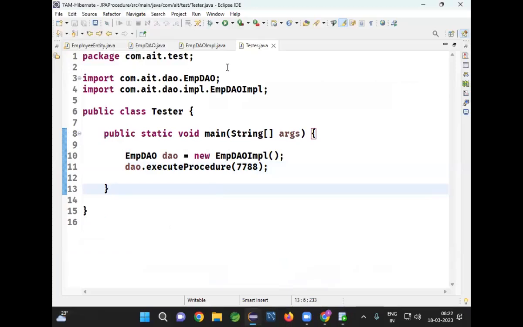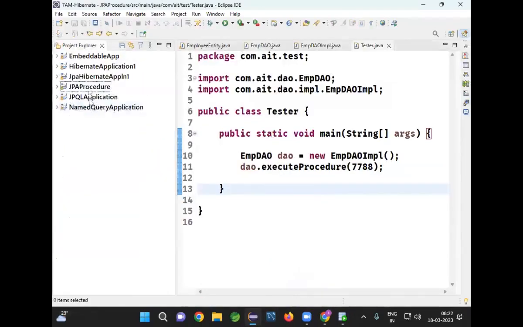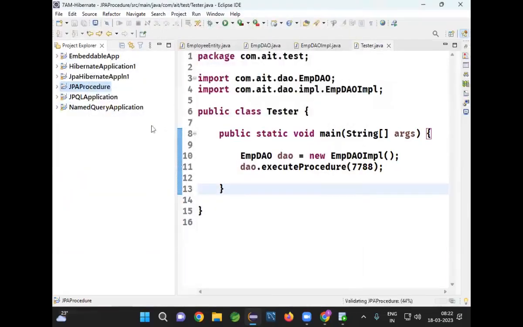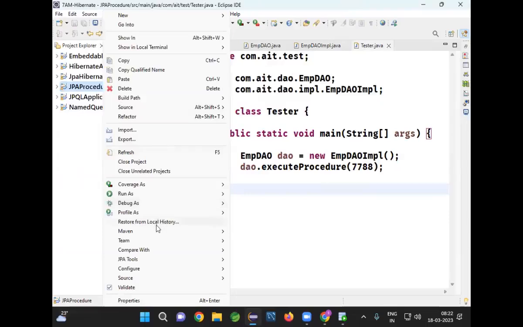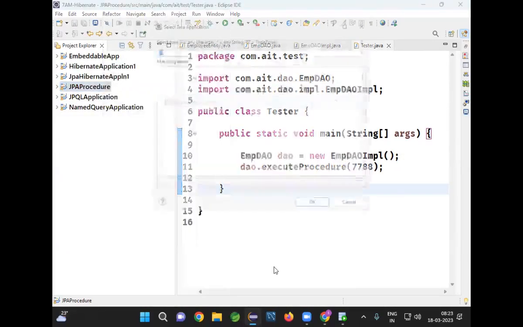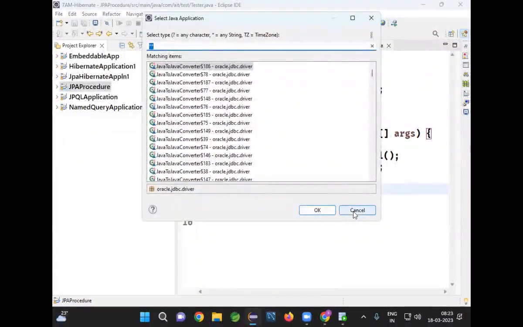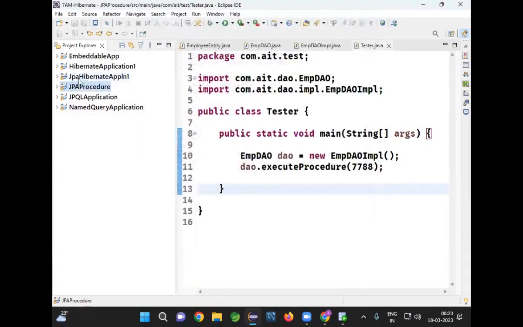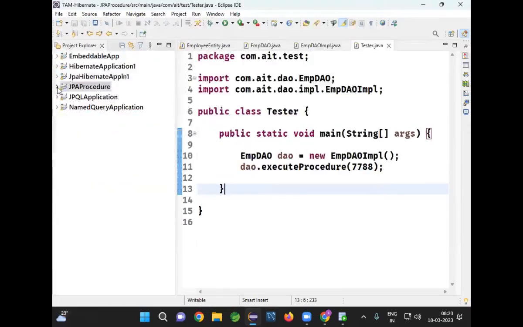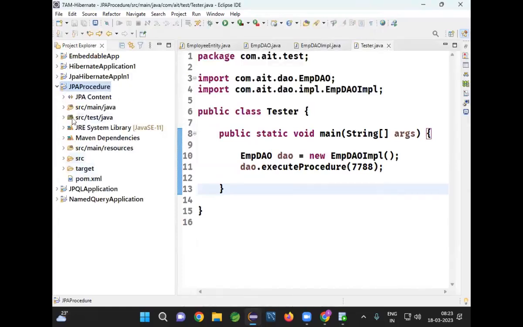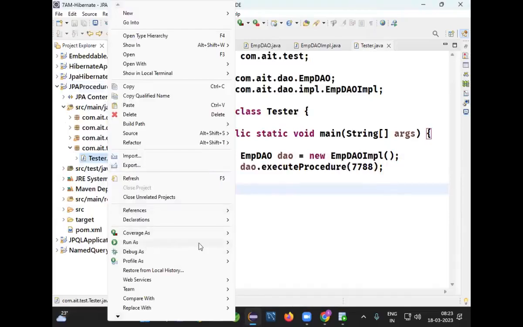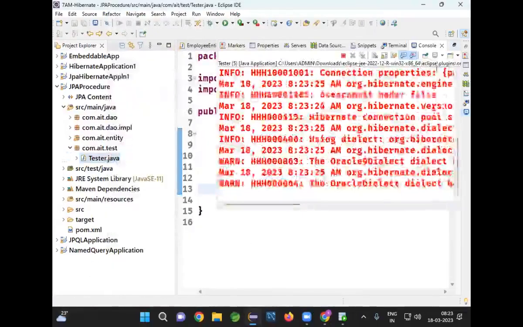Let us run this application. If you want, you can update your project once: right click, Maven, update project. Then you can run this application: right click, run as Java application. Otherwise, I can directly right click on my Tester class and run. If it says many classes were found and asks which one you want, just go to your package test, right click on your Tester.java file, and say run as Java application. It will execute directly.